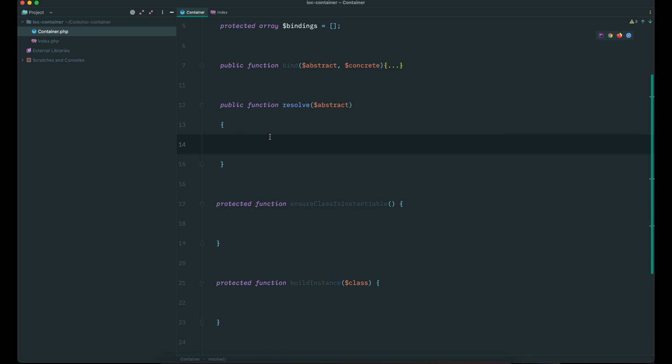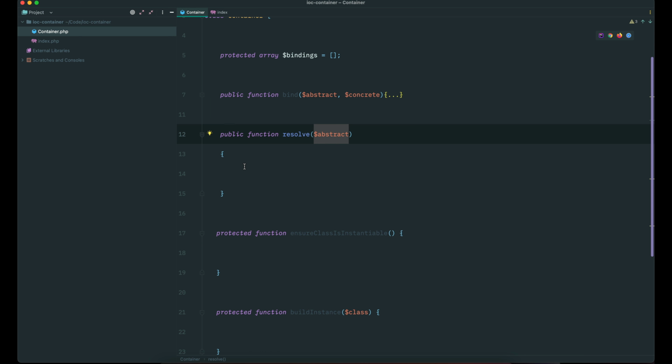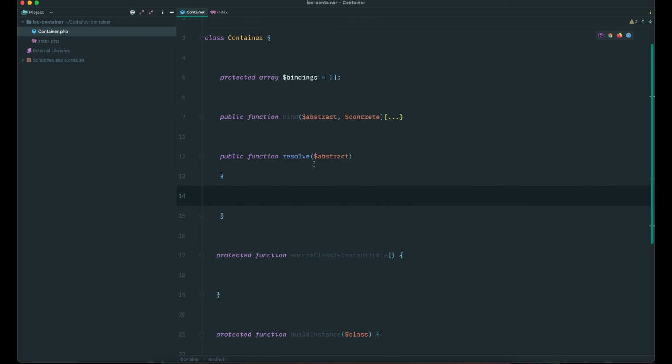So let's move on to the resolve method. Let's see what we need to do to implement it. The thing we need to do here is make sure that whatever value the abstract parameter holds actually exists in the bindings array. If it doesn't, that means this can be a class that is not registered with the container yet. So we need to make sure that this abstract itself is actually instantiable. That means it's not abstract, it's a concrete class. Let's do that first.